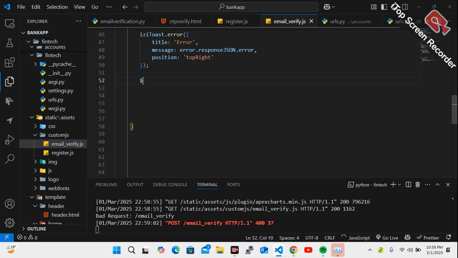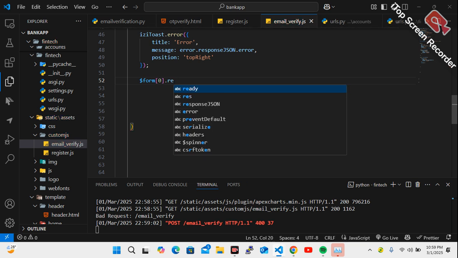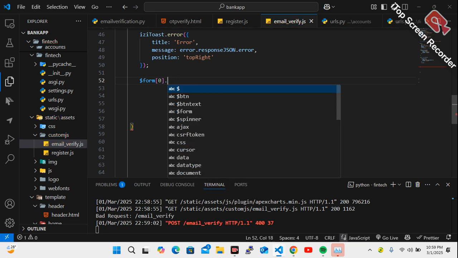So I'm going to have access to that variable. You have to call the dollar sign. Then I want to reset the form. Put 0 here, then dot reset. So you should be able to understand what I'm doing here. I'm resetting the form.